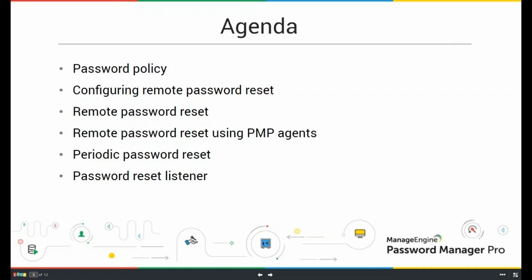And we do have a feature called password reset listener, which will allow you to execute post scripts from the tool. We will also have a detailed discussion about it. So the crux of today's webinar is going to be managing the passwords remotely from Password Manager Pro. That is, when you reset the password from this tool, it's going to get automatically updated on the target servers, devices, databases, etc. All right, with no further delay, let's get into the session.